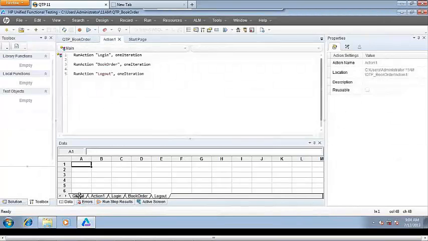Can you all observe here? We have global sheet, action one sheet, login sheet, book order, logout. So basically here we have login, book order, logout. These are the three actions. Apart from that, we have action one. So four actions. 4 plus 1. Global, action one, login, book order, logout.